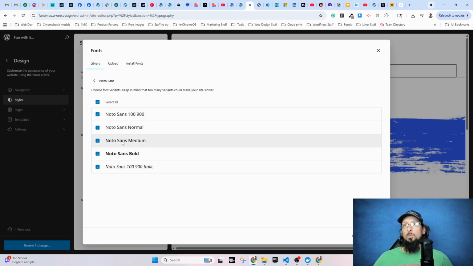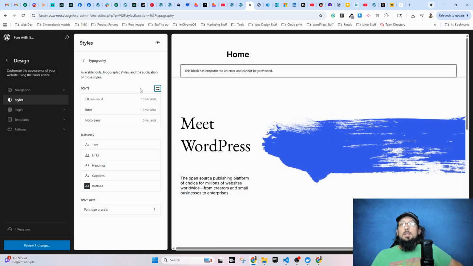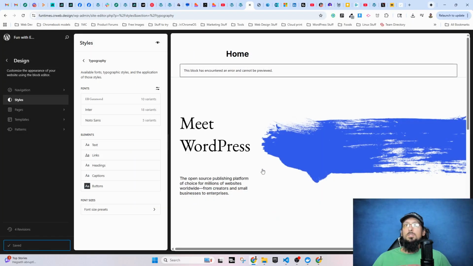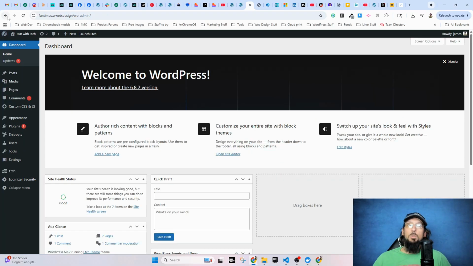So we got normal, medium, bold, and then I don't even know the difference. Normal, isn't normal like 400 font weight? Medium's like 500, I don't know. We got our fonts. Noto Sans. All right. And then I think we have to click this and click save. This part always confuses me. Let's get out of here. All right, we got fonts.